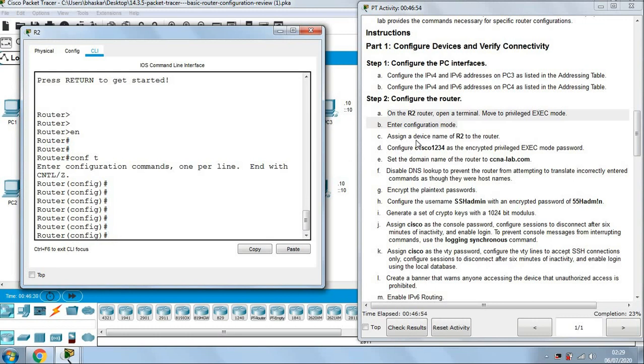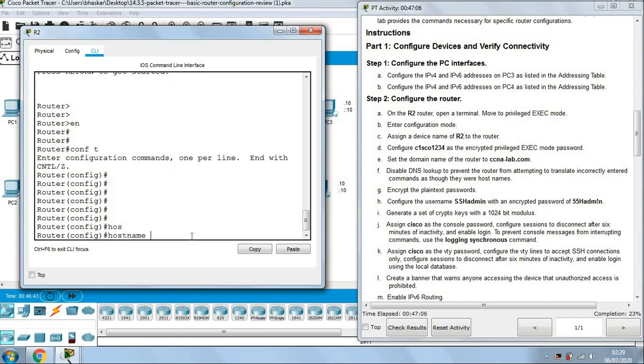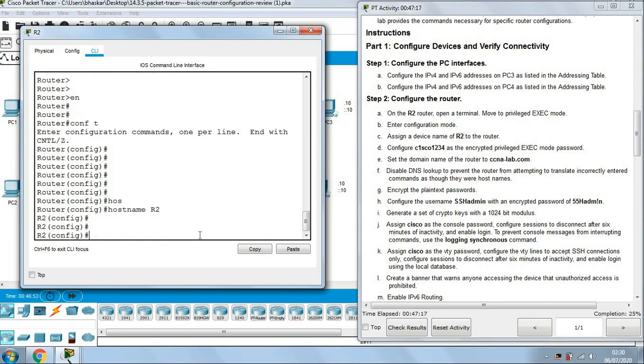Now step C, assign the device name of the R2 router. So the device name of the router is R2. So now I'm going to configure the host name R2. See here, the host names are case sensitive. If it is a capital letter, you must give a capital letter. If it is a small letter, you must use a small letter. Okay. Now I'm giving the host name router R2.